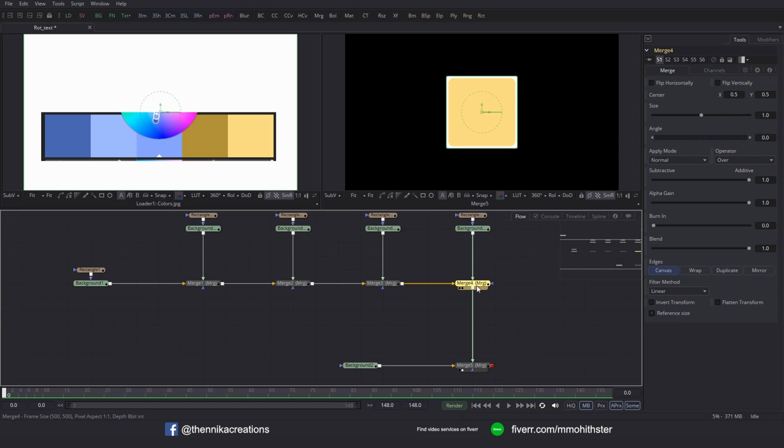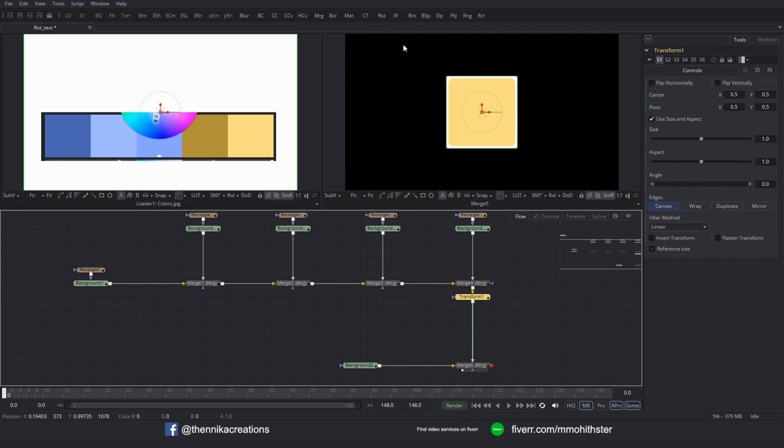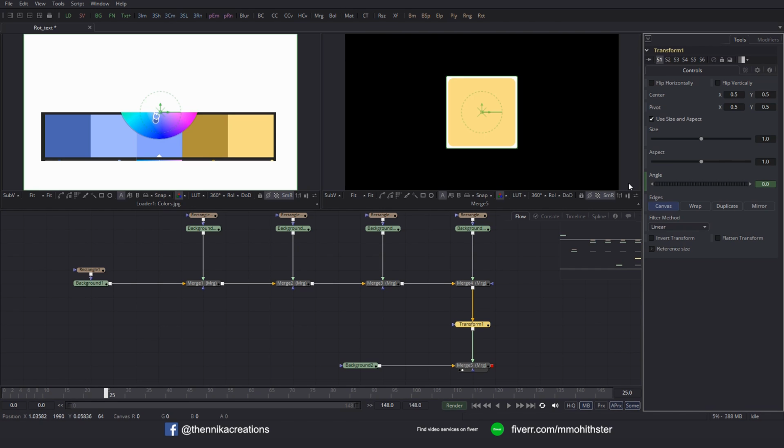And to this one, I'm going to add one transform node. Drag it over here. So this transform node is added so that we can rotate this square. So let's go to frame 25 and set a key for this angle by double clicking on this vertical rectangle. Then go to 50 and I'm going to set this value to 90. So you'll notice that we get this rotation.